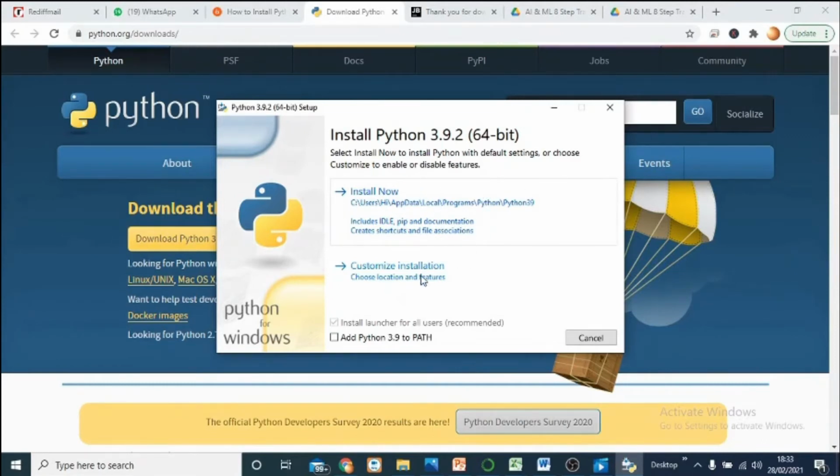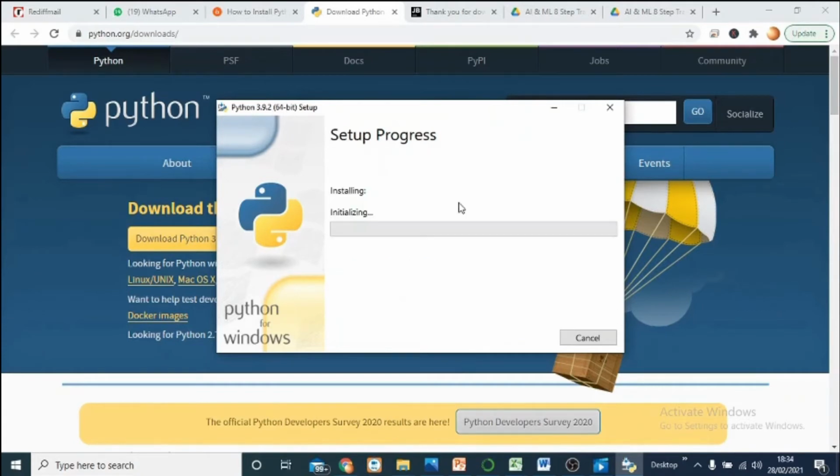Now after this installation screen pops up, you have to set the path where you want to install your Python, and this is the folder where I am going to do the Python installation. Just click Install Now. The moment you click it, you'll see the installation process begin.